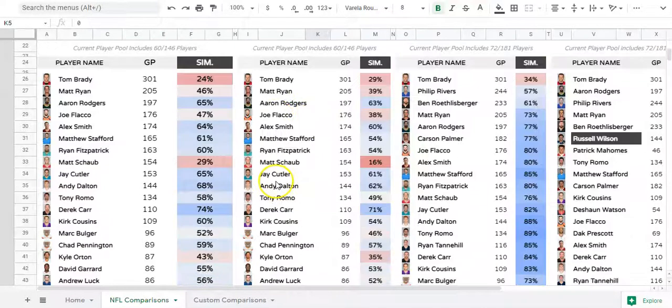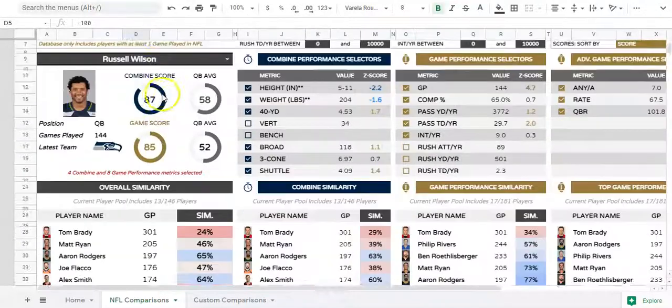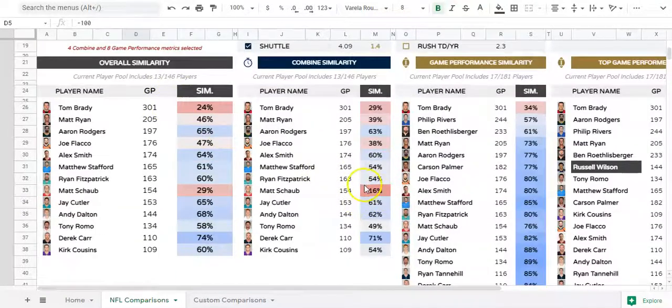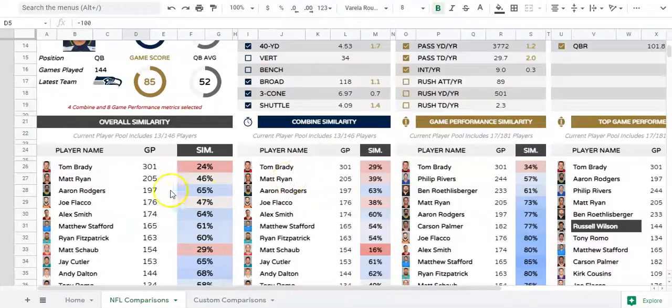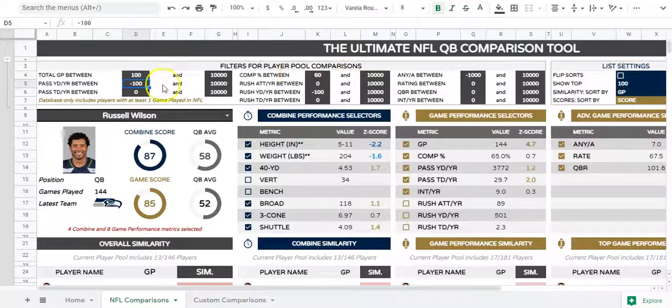And if we said we want to see players that have over 60% and over 100 games played in the NFL, we can set that here, enter, and now our list is just quarterbacks who have over 60% completion percentage and over 100 games played in the NFL. So not only can this be used to compare other players, but it's a quick way to filter through players to figure out who meets certain criteria within the current NFL player pool that we have.